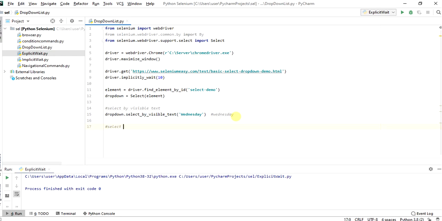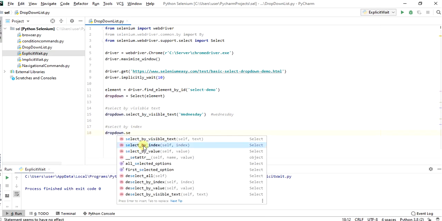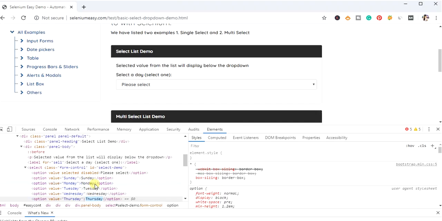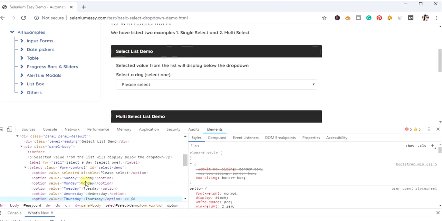Now we'll see select by index. Using dropdown we'll call the select by index method. We'll pass the index as 2 and with respect to the list it will come as Monday.